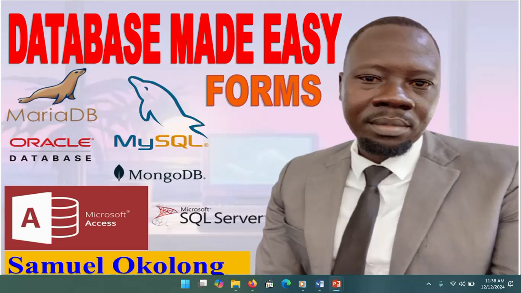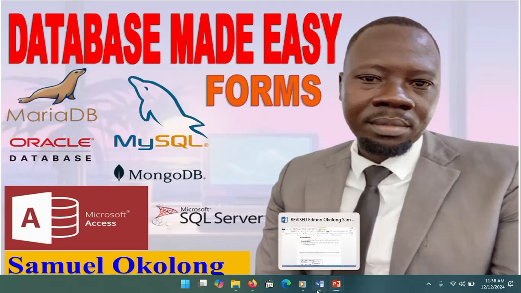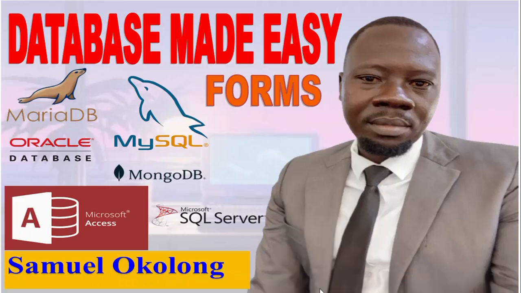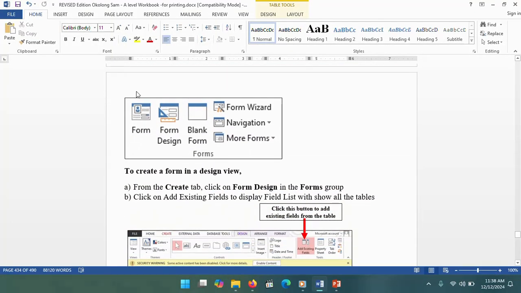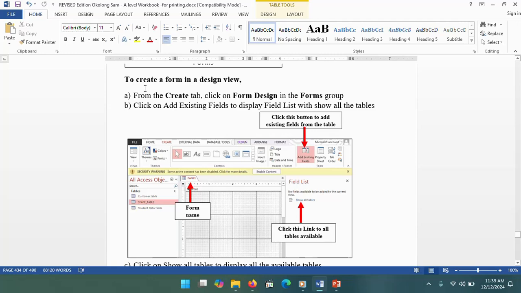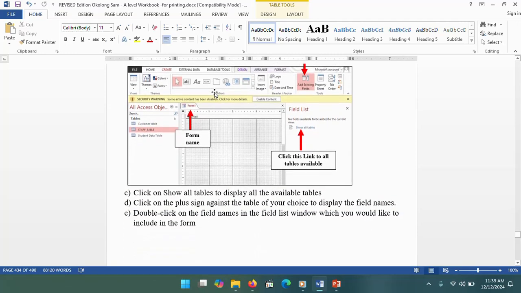So for today, I want us to take a look at this outline. So we are going to create a form, and when we are creating a form, there are very many options that we can use. We can use form, we can use form design, blank form, we can also use form wizard and many others. But in this video, we are going to concentrate on form design. So it means we are going to learn how to create a form or design a form.